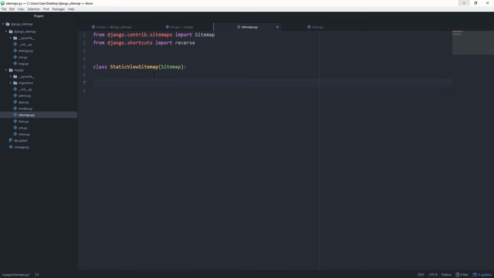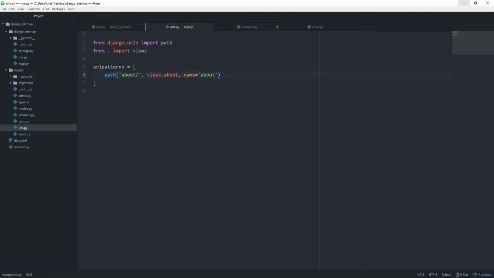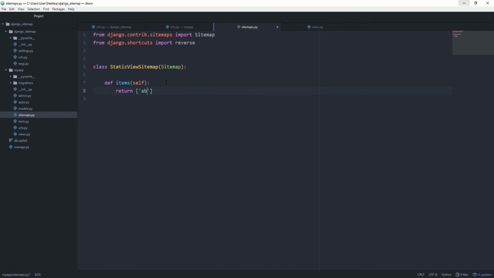And every single sitemap has to have a function called items. And in this case, we want to return all of the names from our paths, such as this one, the about path. So just return about. And if you have more of these static views, you would of course include them here as well. And next up, there's a function which we can override called location. Self and an item, and this function should return a path for every single item, and in this case we only have one, which is about, and then it gets passed this about right here.